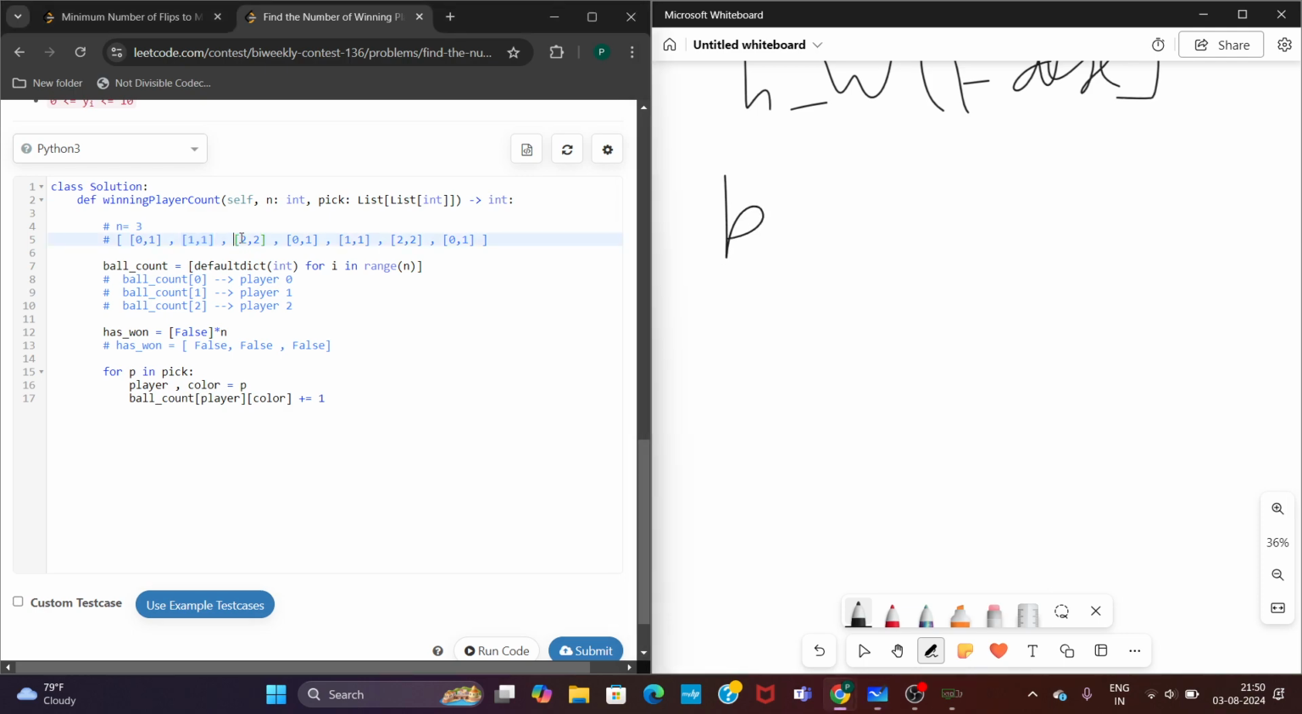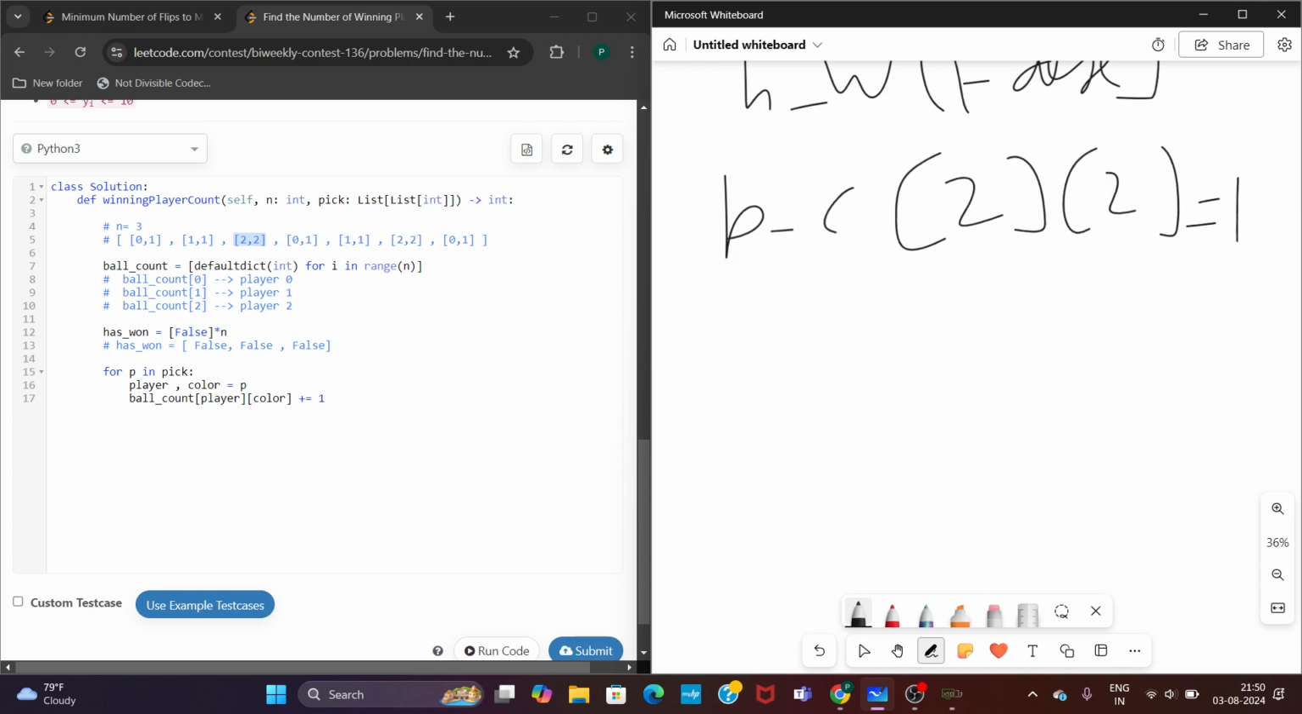Then our ball count will be 2 comma 2 in this case. Now, our ball count of 2 comma 2 will become 1. Means player 2 needs 3 balls to win the 2 plus 1 game. So has1 remains false in this case.